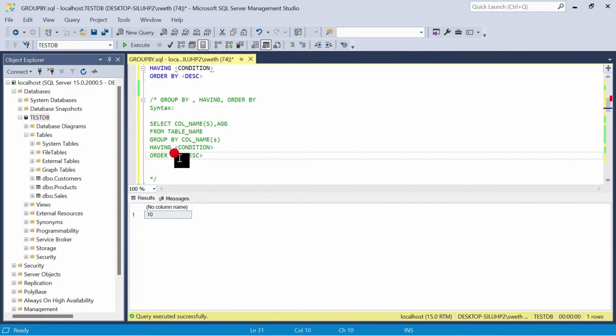As I said, by default order by will always do ascending. In case you want to do descending, you can put DESC, which denotes descending. So this is the syntax if you want to use group by, having and order by in one single query.